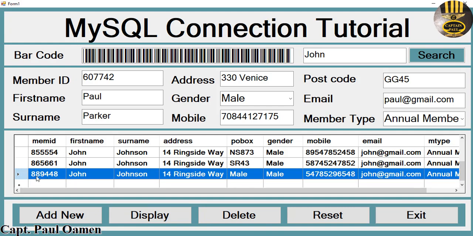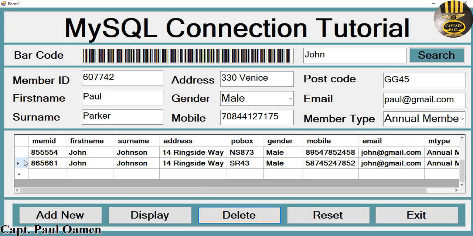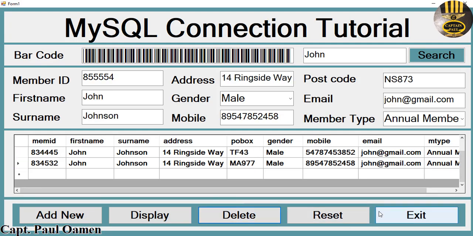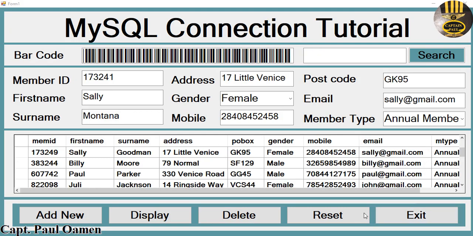Check this out, and that is 889448. Hit on delete, gone. Click on the next one, and so forth. That's how the delete button works. And now let's exit out and start a new tutorial.